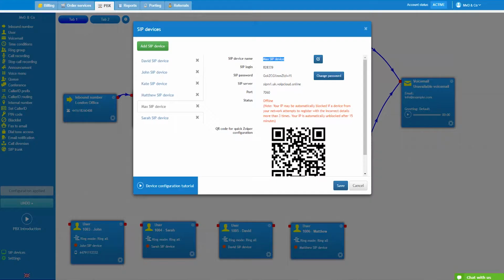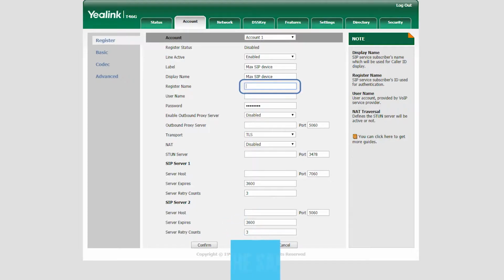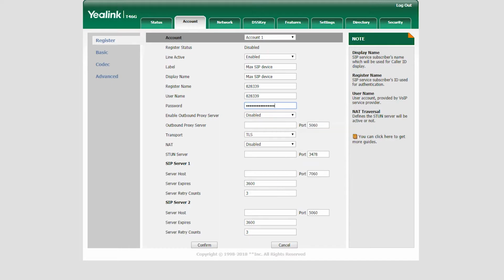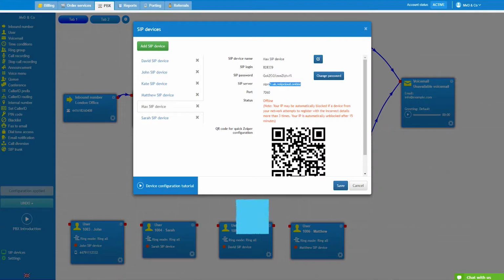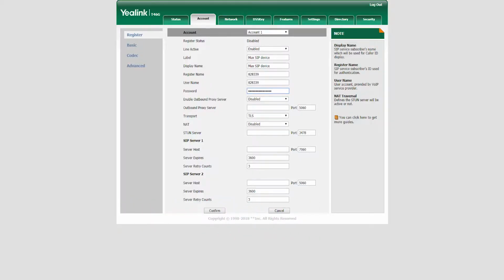Locate your SIP login number from your SIP device details in the PBX tab. Register name must be copied from the SIP login field here. Username must also be the same as register name. Now just copy the password. For the first SIP server host field, we will use SIP server address. Again, just copy and paste.